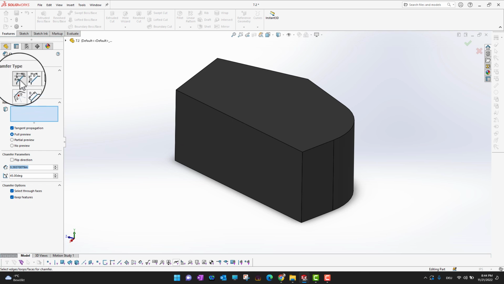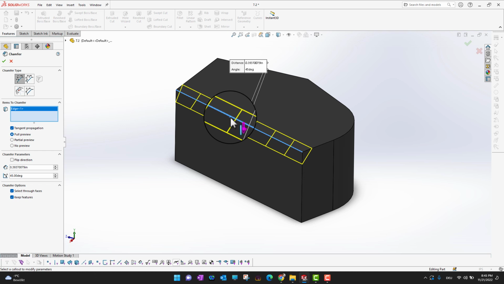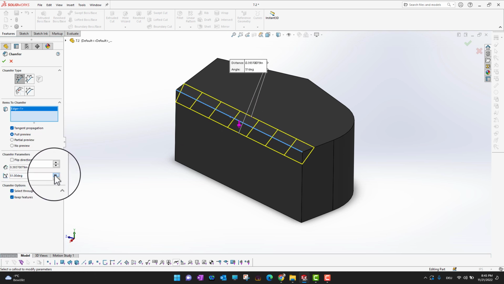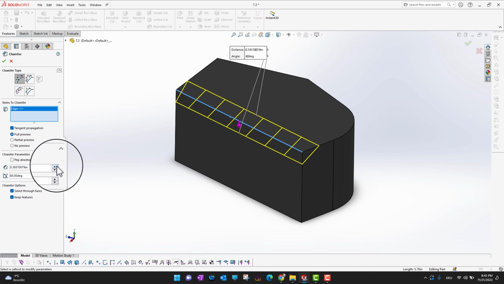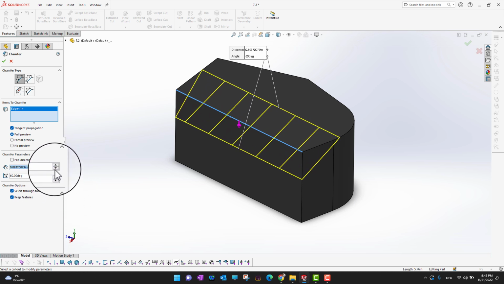So let's start with the angle distance chamfer. In the angle distance chamfer, the first thing we need to do is select the edge where we want to apply the chamfer. So I'm going to select this. Because we are in angle distance chamfer, we need to select 2 things: the first one is angle and the second one is distance, as you can see here. So we need to choose the angle. You can increase or decrease the angle by moving these arrows, or you can manually type your angle. So I'm going to type 60 and then I can increase the distance.